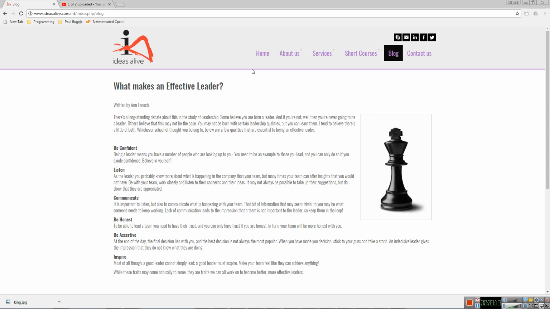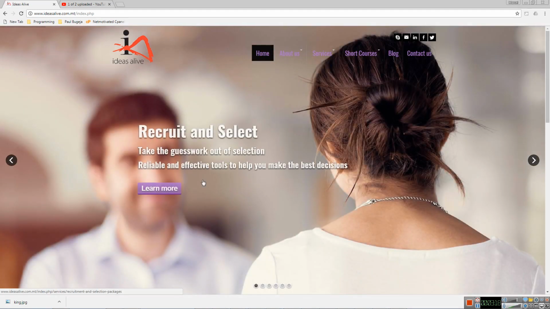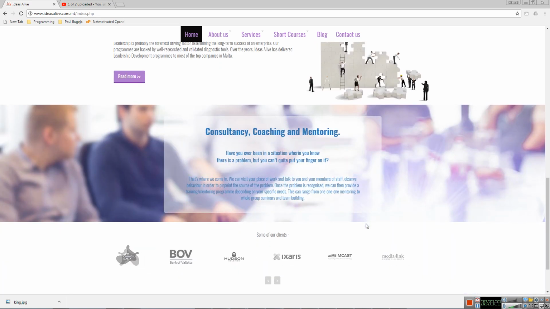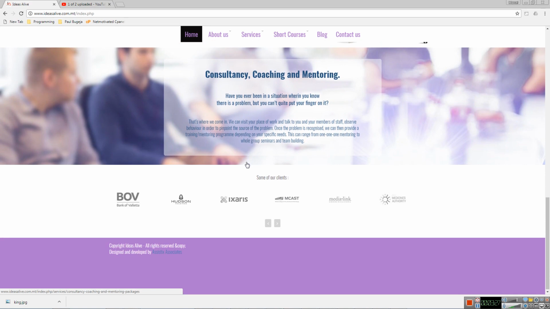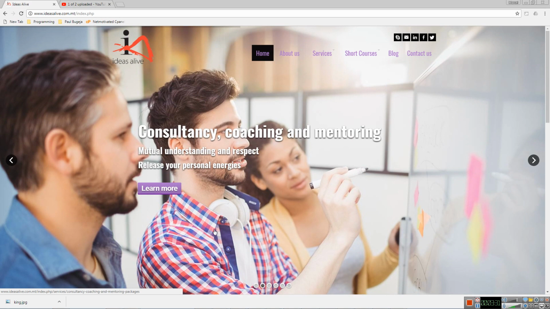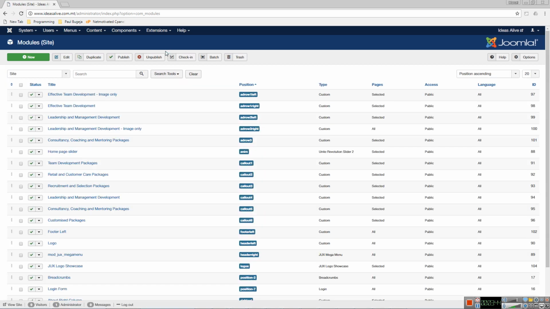For example, in this website, if you go to the home page, as you can see, the home page is very different from the other pages, which means there are a lot of modules, like, for example, this one here, which just popped up, which only appear on the home page. So somewhere we are telling the website not to show this module when the user presses this menu item, for example.